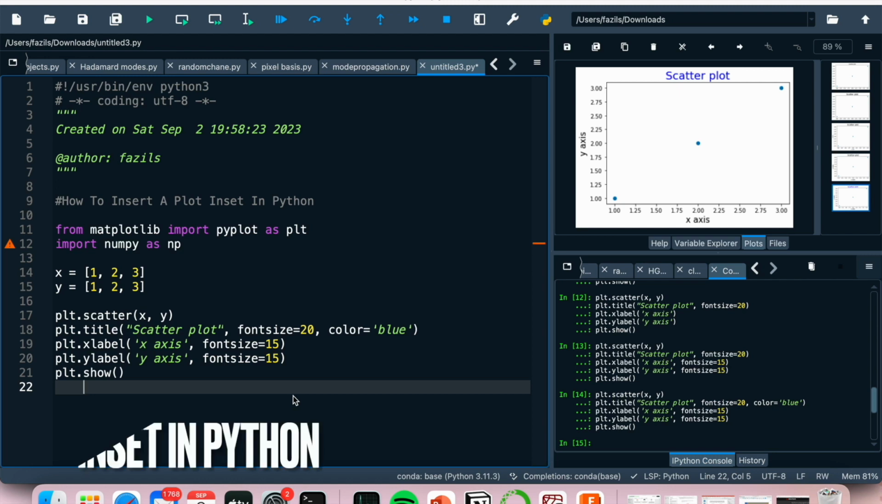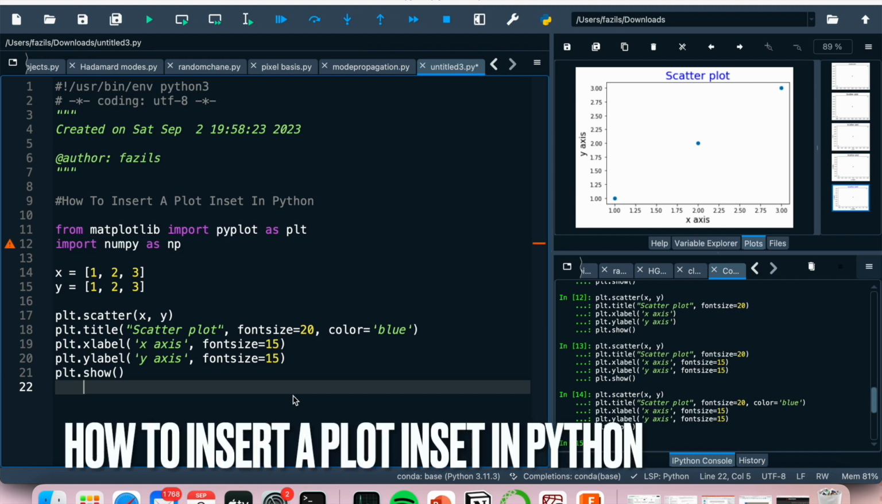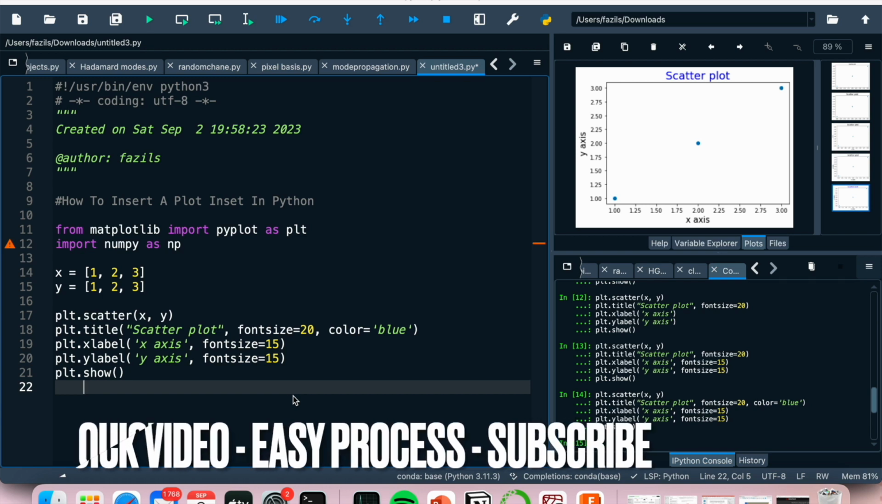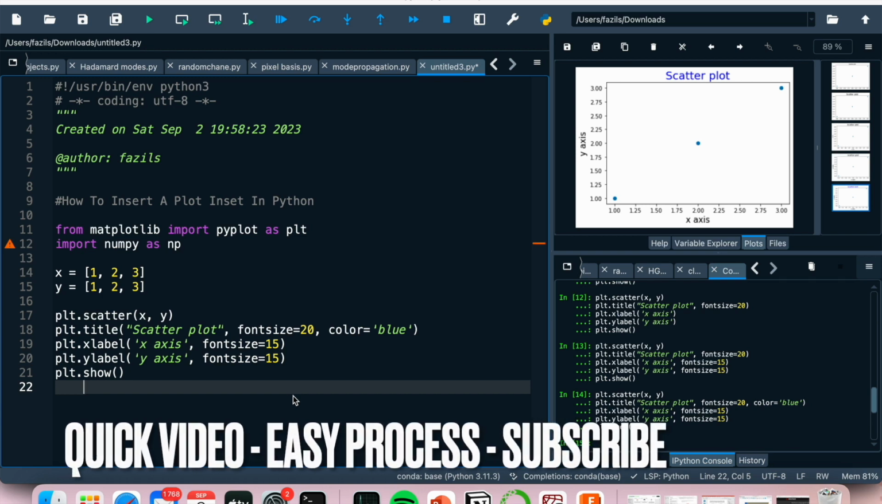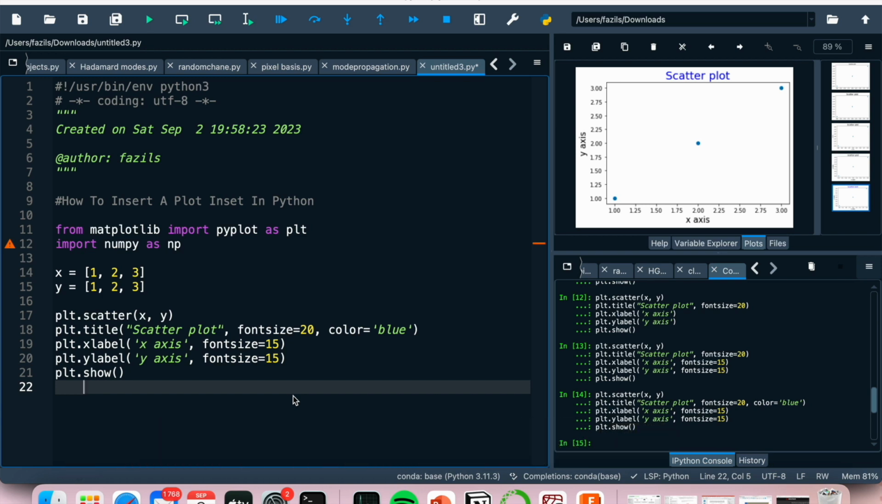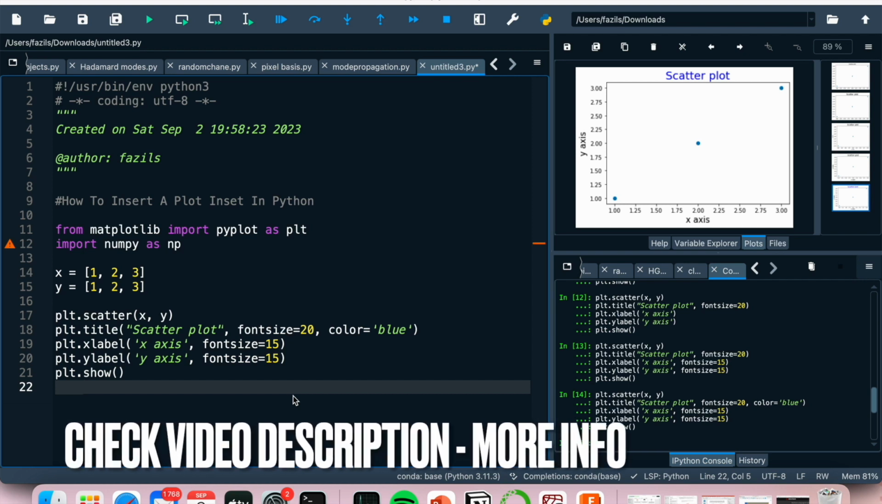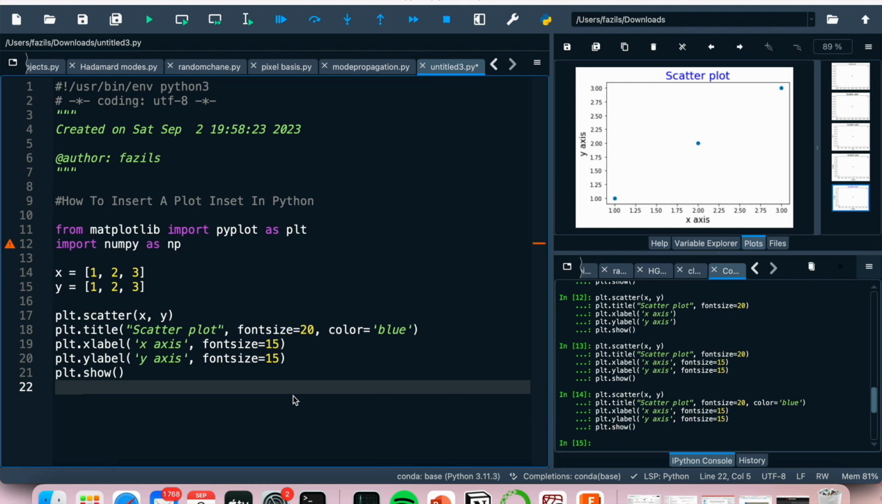Today I'll be showing you how to insert a plot inset in Python. Why would you want to know how to do this? Well, maybe you have some data points in a plot that are very clustered together, so you'd like to do a zoom of that certain part of your plot, and you can do that by putting an inset inside your plot. So I'll be showing you how to insert a plot inset in Python today.